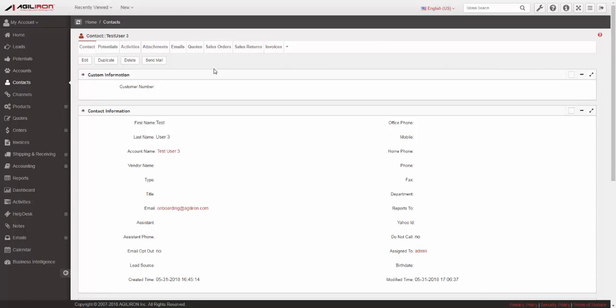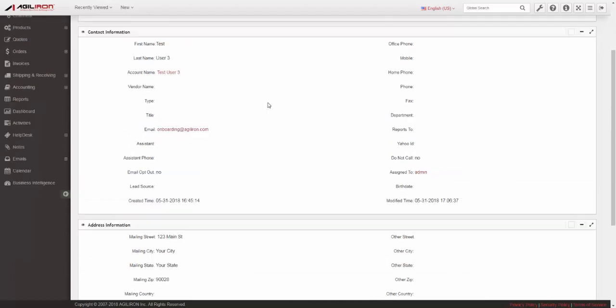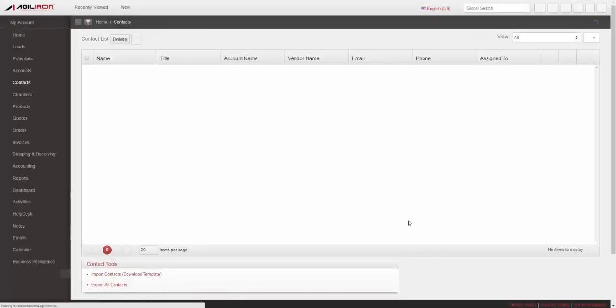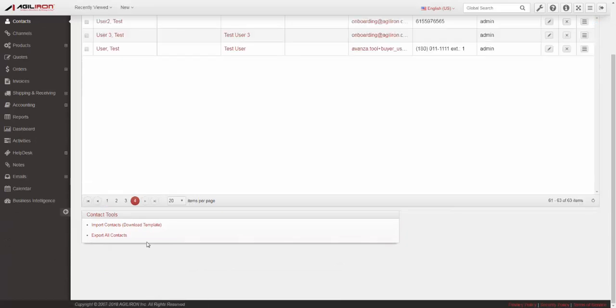On this page, you can see all the selections we made for this contact. In addition, you will notice a series of tabs across the top, which is similar to the view in the Accounts module. In addition, the Contacts module also supports an import from spreadsheet capability with a template provided under the Tools section here. Contacts can be imported or exported if you need to take the information to another system, or you need to make large-scale edits and import it back into Agiliron.